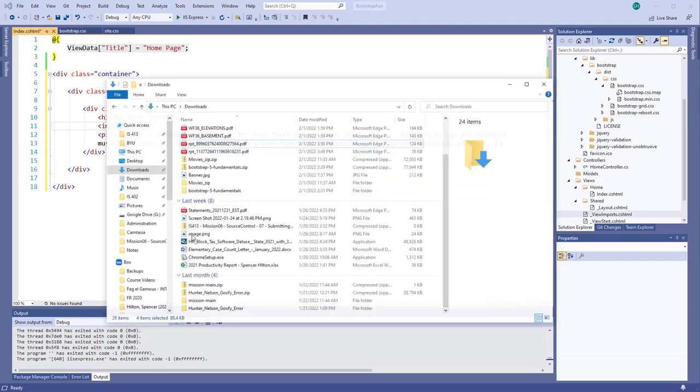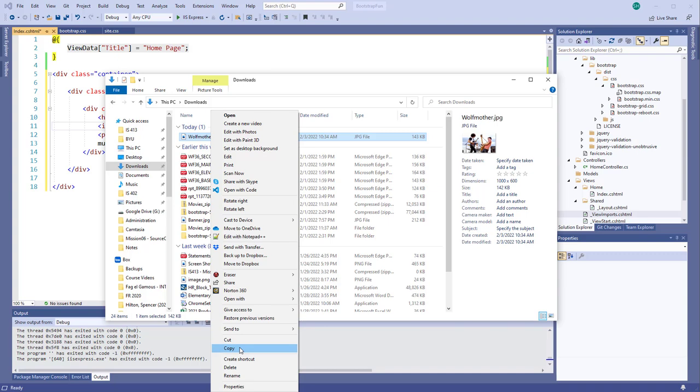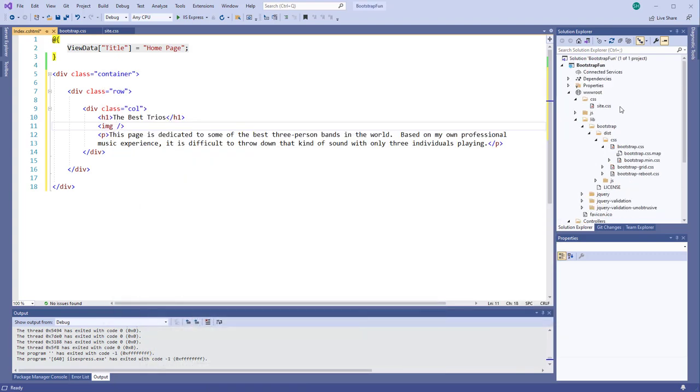And so I'd gone out and downloaded this picture of Wolf Mother. And so I'll copy that into that folder. So I'm not dragging it because I don't want to make Mac users jealous.